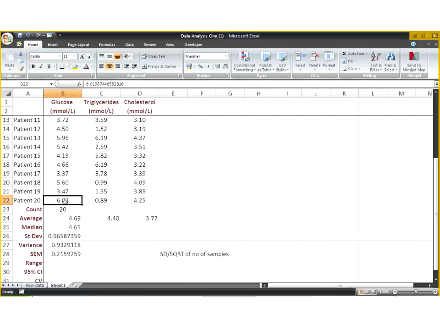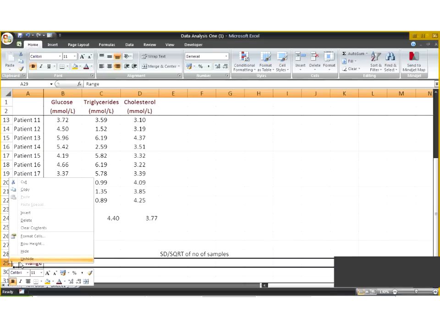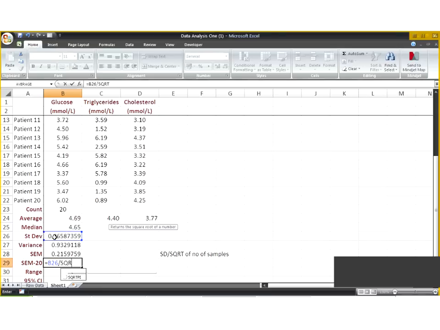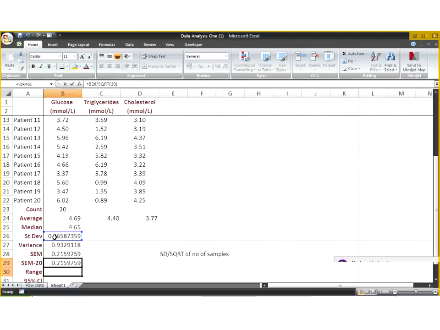Now, you might wonder, why did I bother putting it in that way? Why not just put in square root of 20? I'll show you why, for a very simple reason. I'll just call this one SEM20: standard deviation divided by square root 20. So they're the same number at the moment, exactly the same.